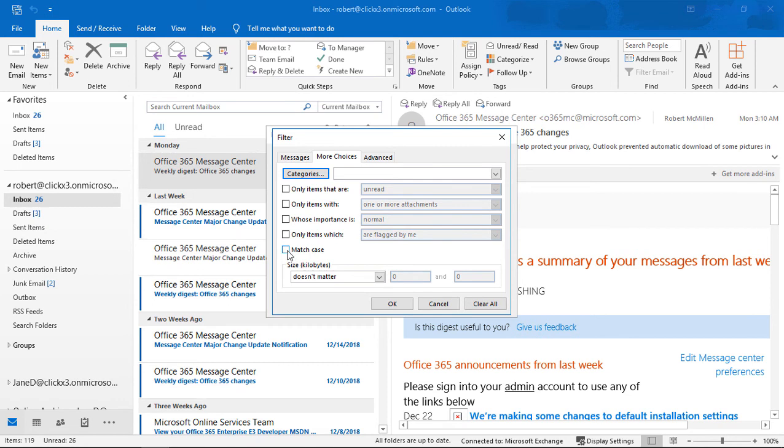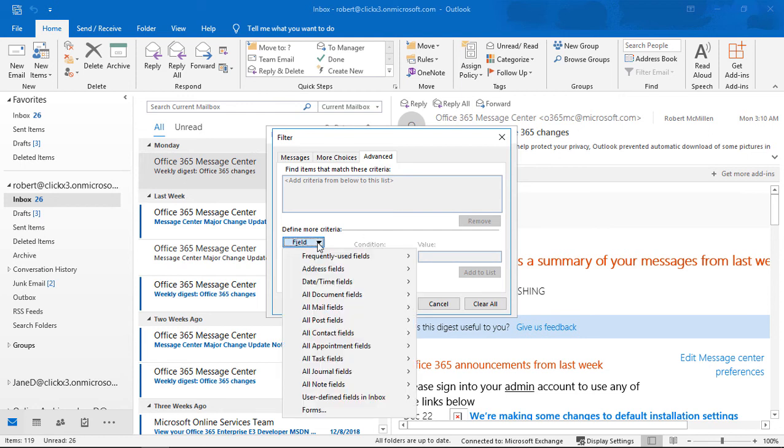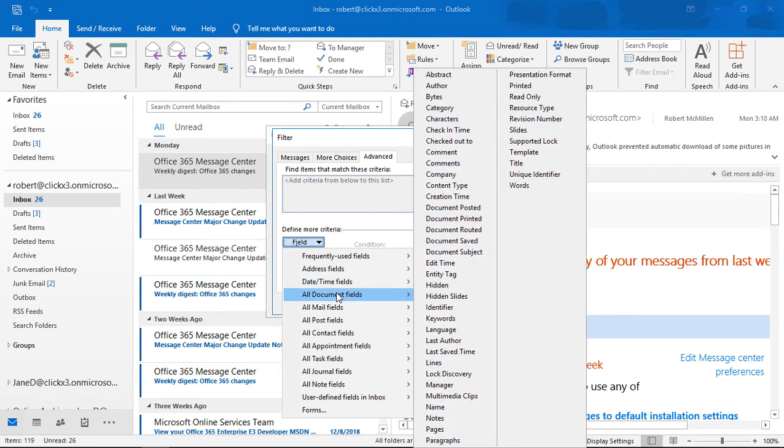We can also choose match case, which really gets granular as well. And of course, the size of the email. So it could be larger or smaller than, etc., a specific size. If we click on the advanced items, we can do even more damage and look at all of these different options that you can filter.